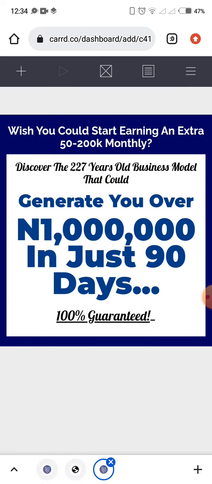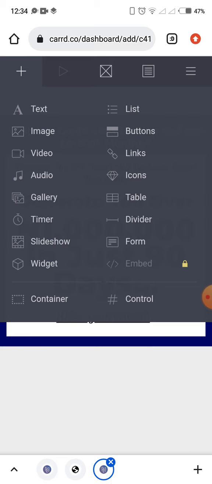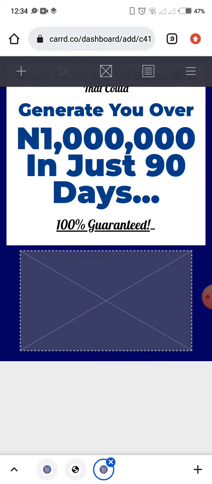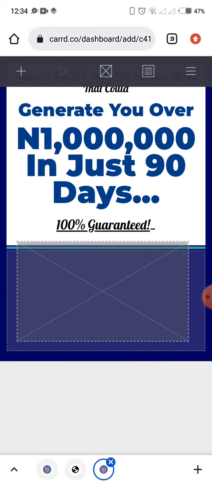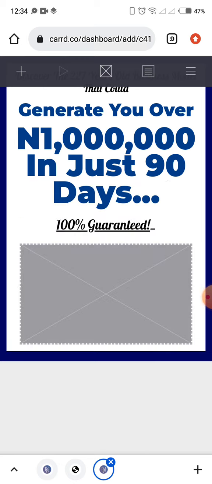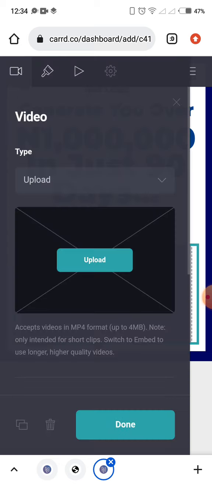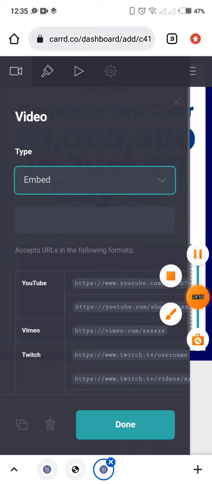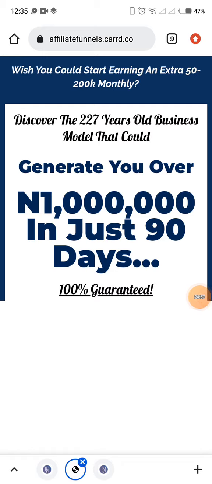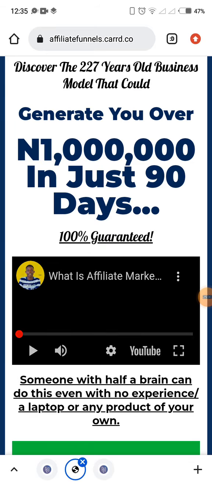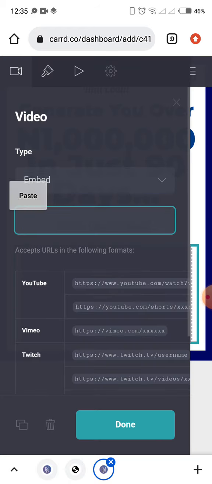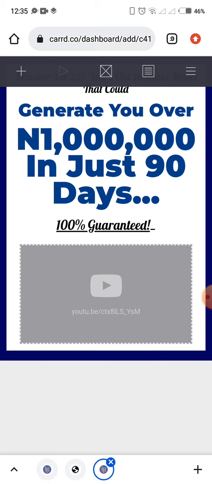So let's add a video. And for a video it's very simple. Let me just drag and drop here first. All you have to do is copy the link. Once you click on this thing, you see upload. Don't upload, embed. When you embed, then you copy the link. Let me copy the link from here. Let me just share. Copy link. So let me paste it here. As simple as that. It will show, but not yet.